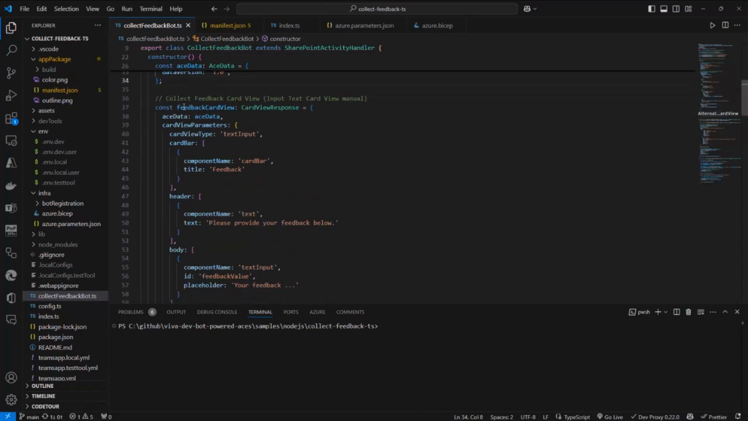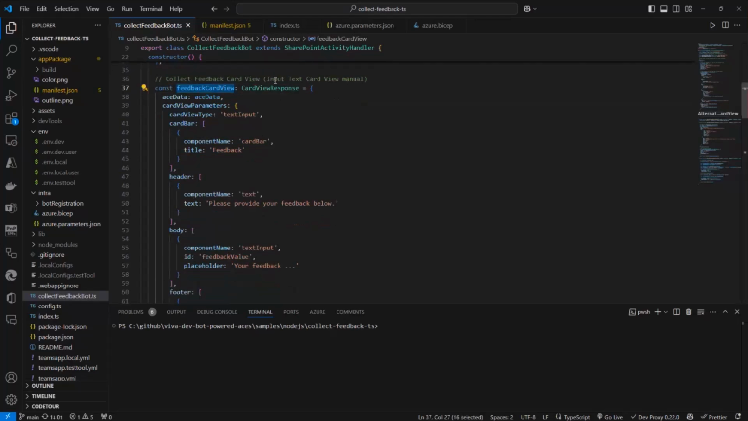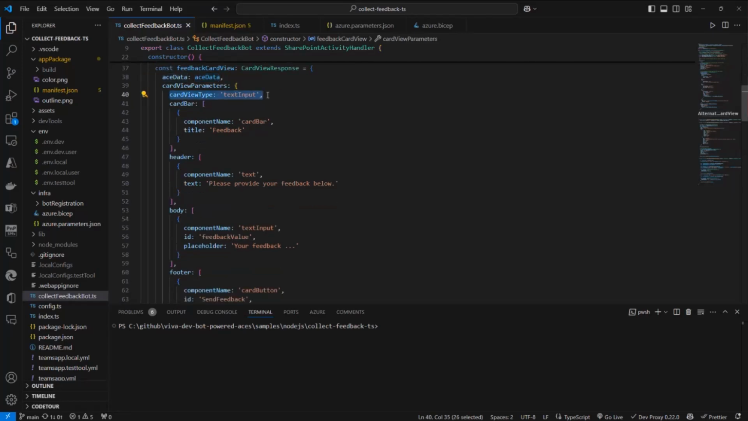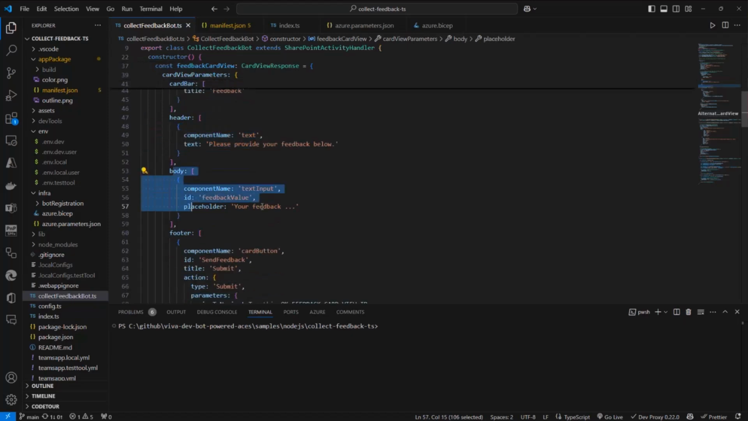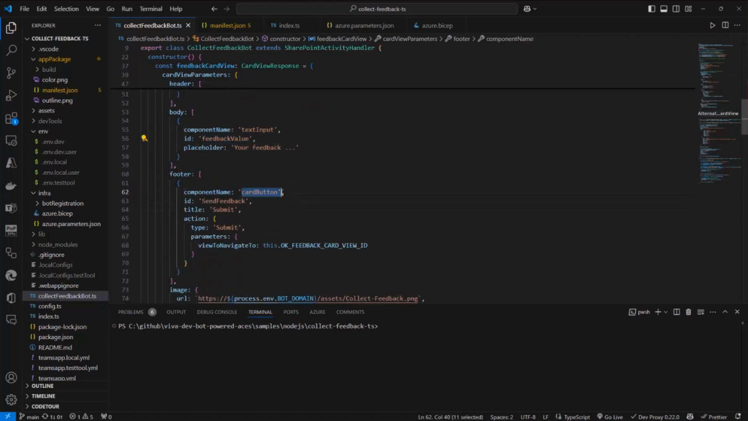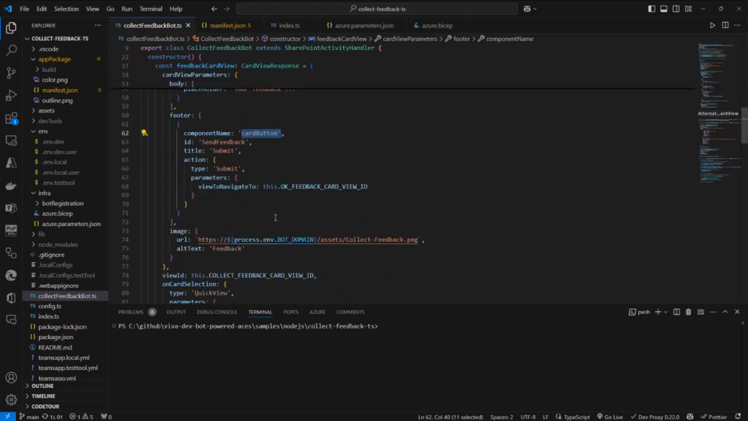And then I define all of the cards for my solution that I showed you before, the one to collect the feedback. So for example, I have the feedback card view, which is the one that I use to get the feedback from the user. In this one, I create a card view response, which is based on the ACE data that I showed you before. And then we say that this is a text input card, so it's a card with an input type text. I have a title, I have a header, I have a body in which I have an input text field with this specific ID, and I have a footer with a button that the user can click to submit the feedback.